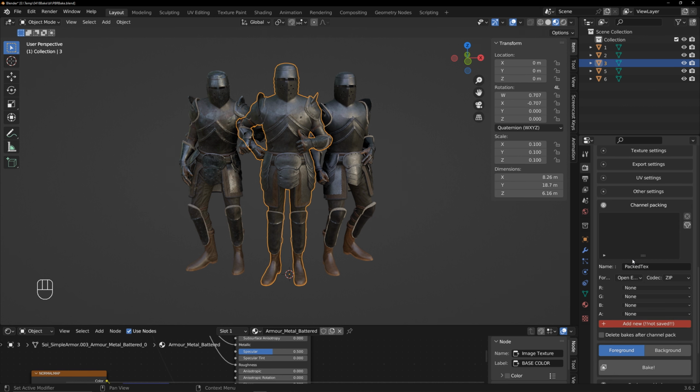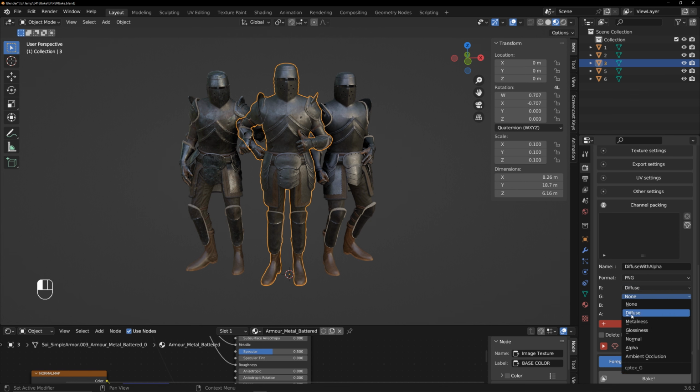Channel pack is the focus of this process. Because the diffuse baked by this add-in does not have alpha, we need to merge the diffuse and alpha textures. Change the name to be easy for you to recognize. I named it diffuse with alpha here. The image format chooses PNG required by Unity. So the RGB channel is diffuse. The channel chooses Alpha, click Add New, a preset will be created.